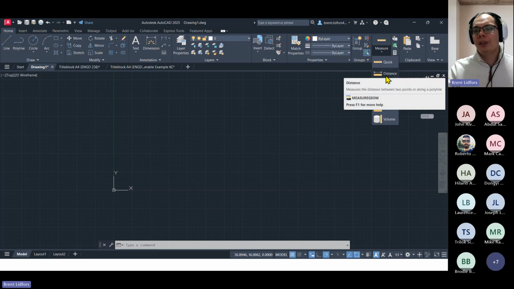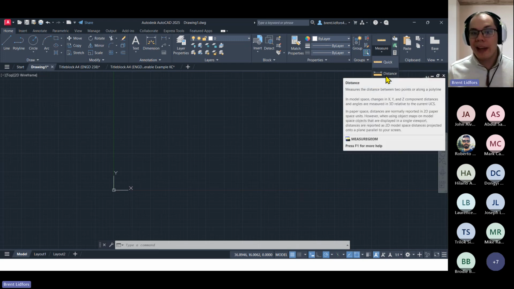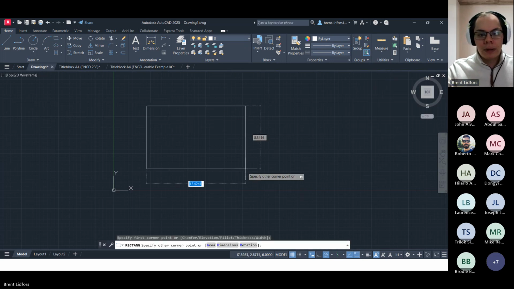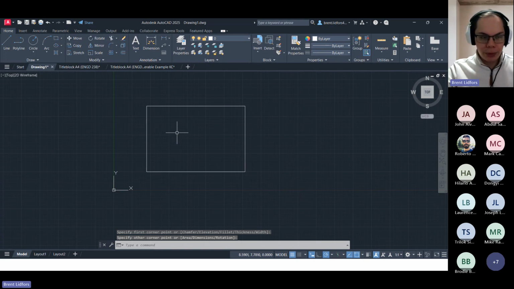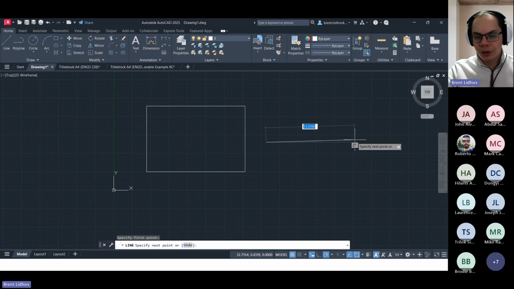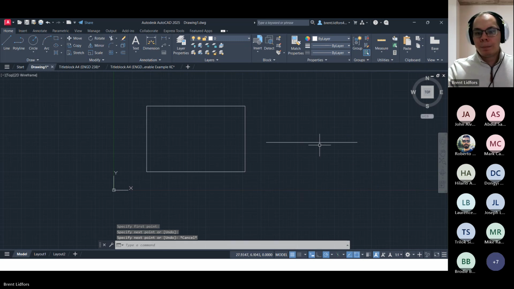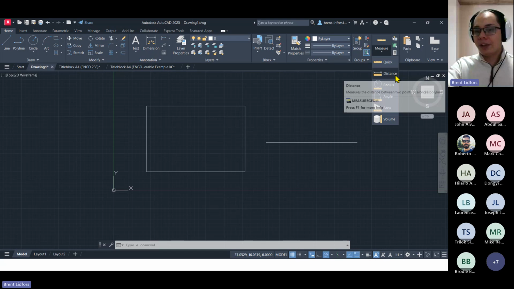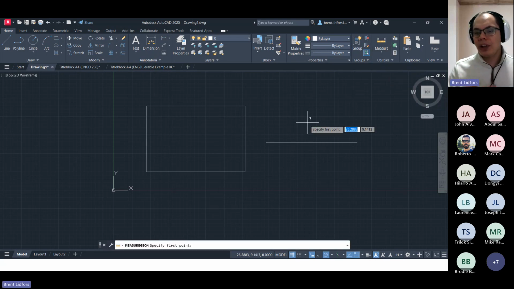So starting off with distance, this is going to allow us to check lengths. So if I draw something like a rectangle, this doesn't have to be anything specific because I'm going to check the measurements anyways. Also draw just a straight line. So perhaps I get a drawing, it has some existing objects on it, and I want to check the length. Or maybe I've drawn these objects myself and I just want to verify that they are the correct length. Then from the measure tool here, we can select distance.